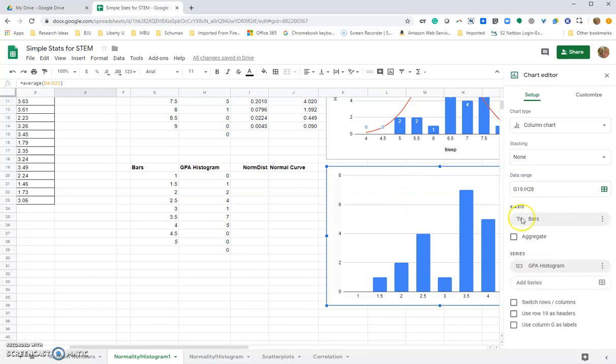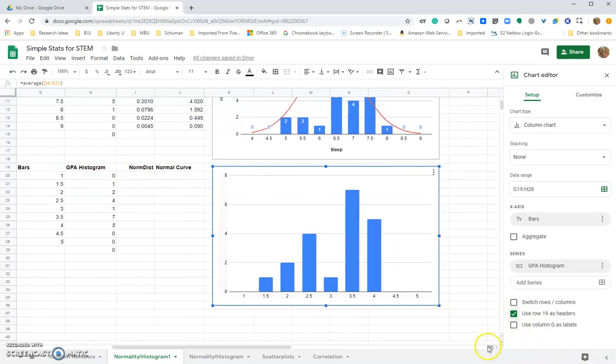I'm going to go ahead and do a couple things here. I'm going to use this row 19 bars GPA histogram. I'm going to use row 19 as headers, and that will put a legend on here for me, or at least it should. Let's see what this does right here. It's not anything I want, so I'm going to continue with creating the normal curve and then getting everything on the graph. By the way, I want a combo chart, not just a column chart. I've got that, I've got my data range, and I should be good to continue. I'll put some labels and things on here in just a minute.